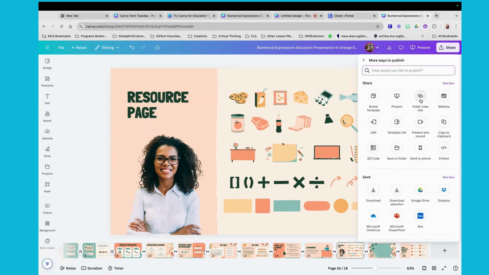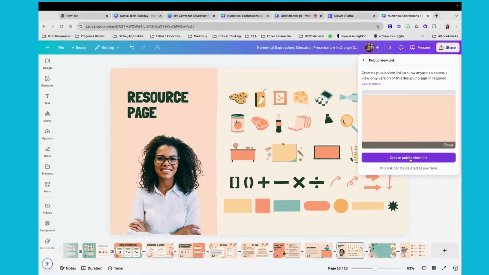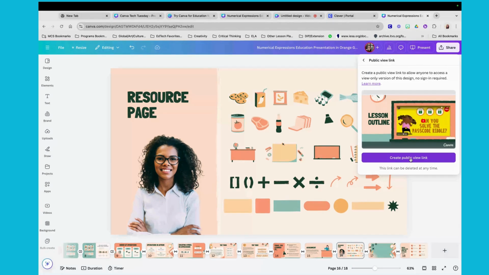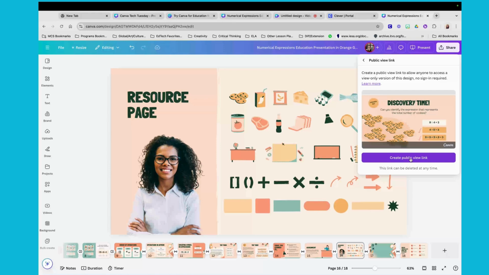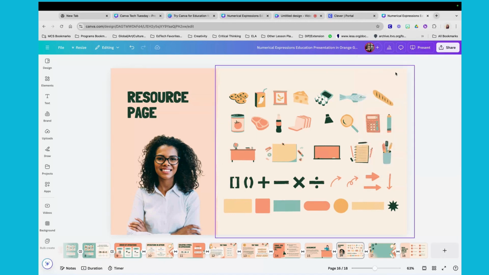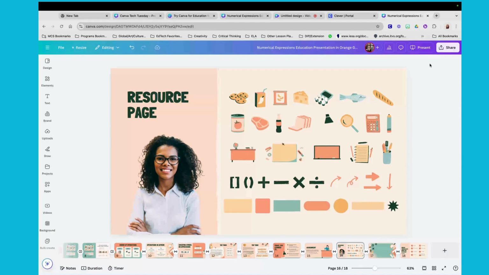The public view link is also really helpful when you're wanting to share this so that it's viewable but cannot be edited. So if you choose that, you can click to create that public view link, share that, and it's just going to bring the presentation up when it's clicked so that they can see it. They can click through it. They can click and play videos, all that kind of stuff, but they will not be able to edit the presentation.